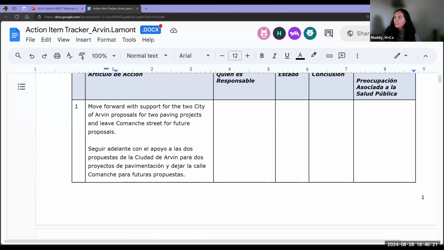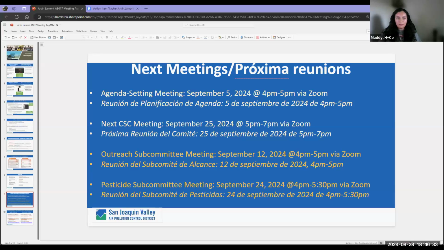And we'll move on to just a couple of reminders about some upcoming dates. So I'll share my screen, something a little bit different, but that you're all familiar with. Some of the upcoming dates to keep in mind and put in your calendars: we have the agenda setting meeting scheduled for September 5th from 4 to 5 via Zoom. We really encourage folks to join those as those are another space for your voices to be heard and what we're going to be talking about next.